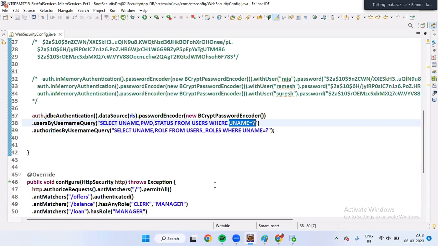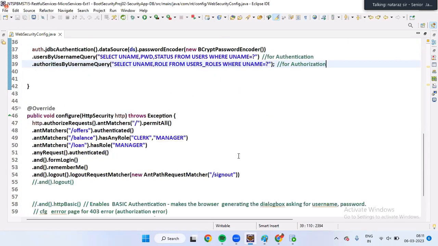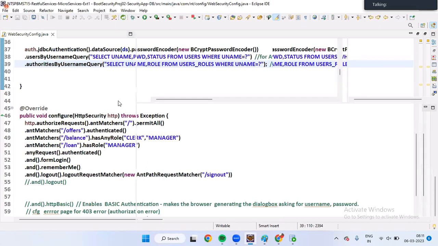Okay, guys. Uname is equal to question mark. Everyone getting my point? This query is for authentication. This query is for authorization, guys. Super. It's done. Remaining everything is not required. Clear, guys?